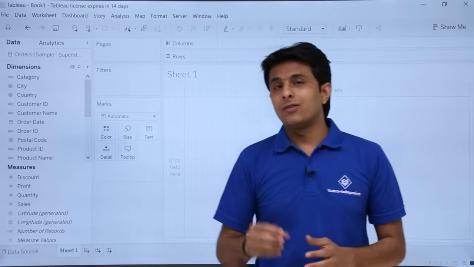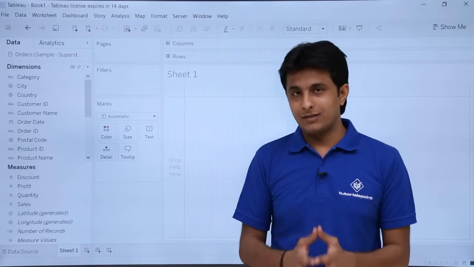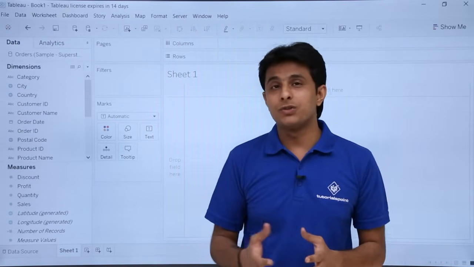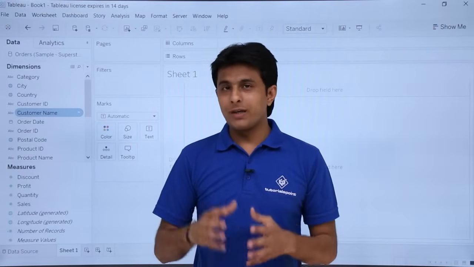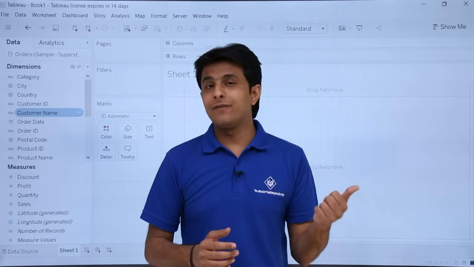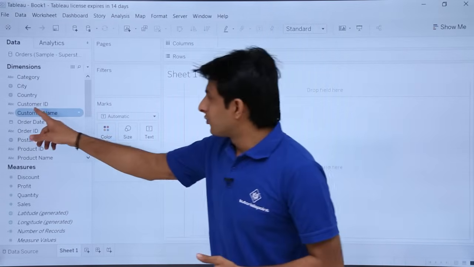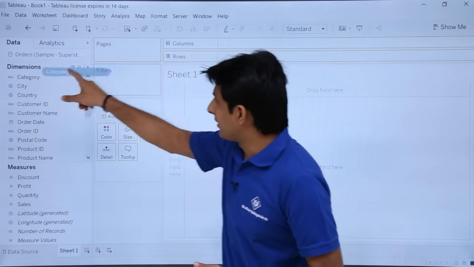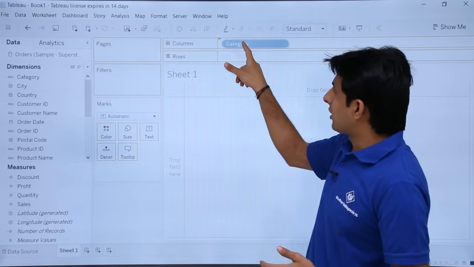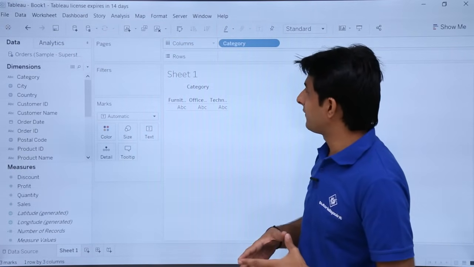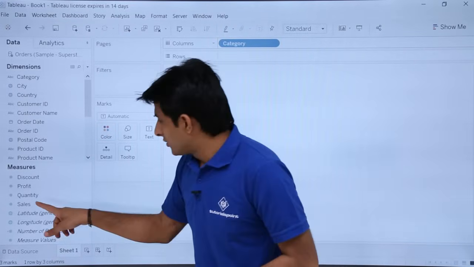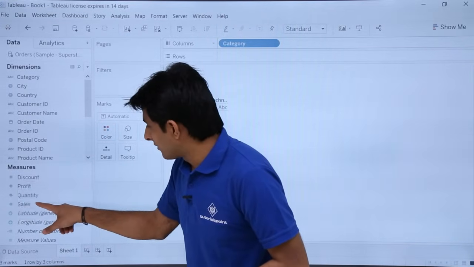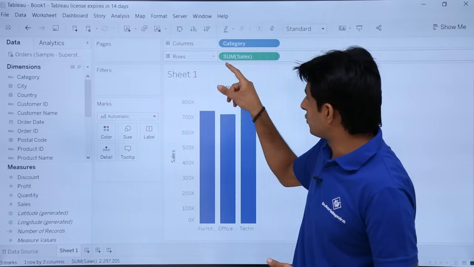Now I want to find out the sales of the entire sample superstore based on the product category. So I'll pick up the columns the same way I did in the pivot tables. I'll pick up Category from here and drop it into the Columns field itself. Now the second thing I want is the sales part, so I'll pick up Sales and drag and drop it into the Rows shelf itself.